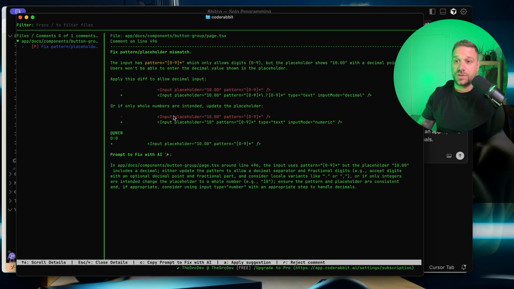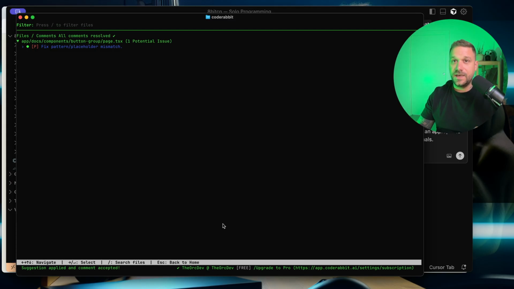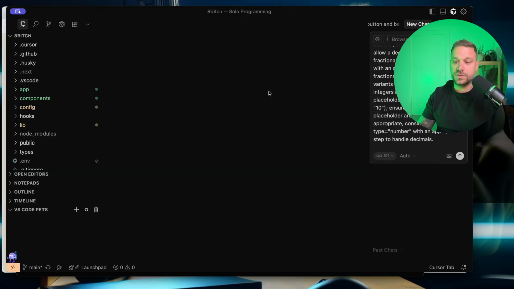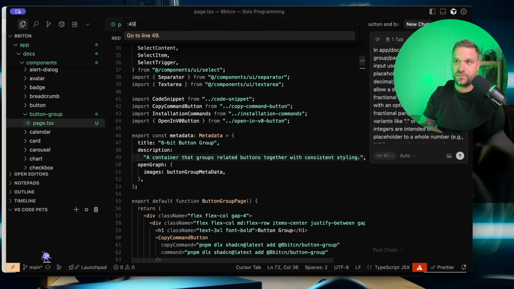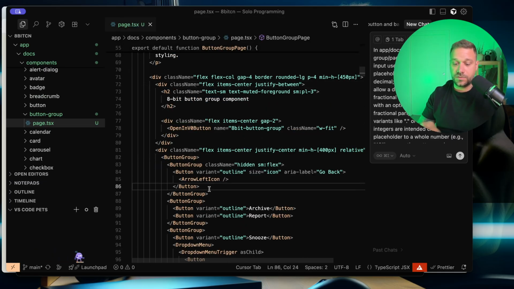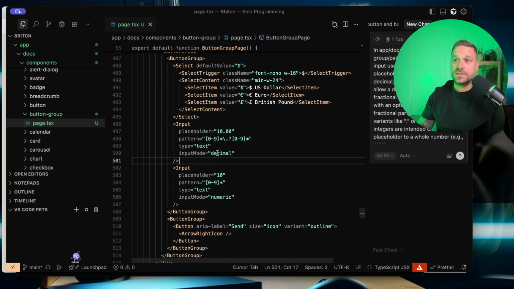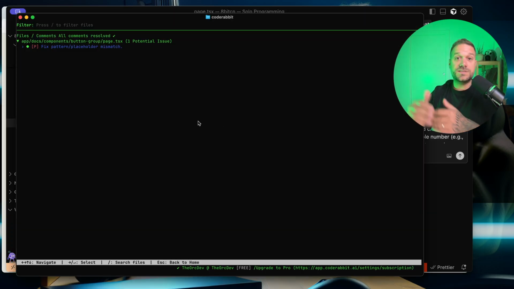Then the second thing that we can do is to apply the suggestion automatically. So I can type in A and automatically everything is applied, accepted, and we have it inside of our code. So if we go now to the code, that was the button group page, this one, we can see what was the number, 496, I think, 496. We can see here that it really applied these patterns inside of these inputs and we are good to go. So we can apply everything automatically from our terminal inside of our code.